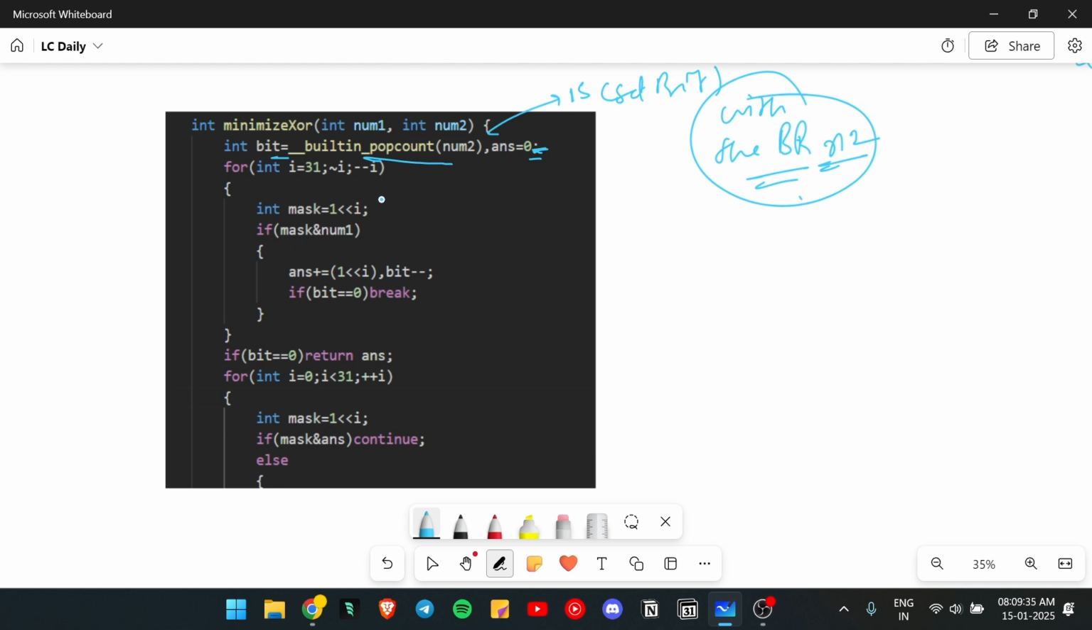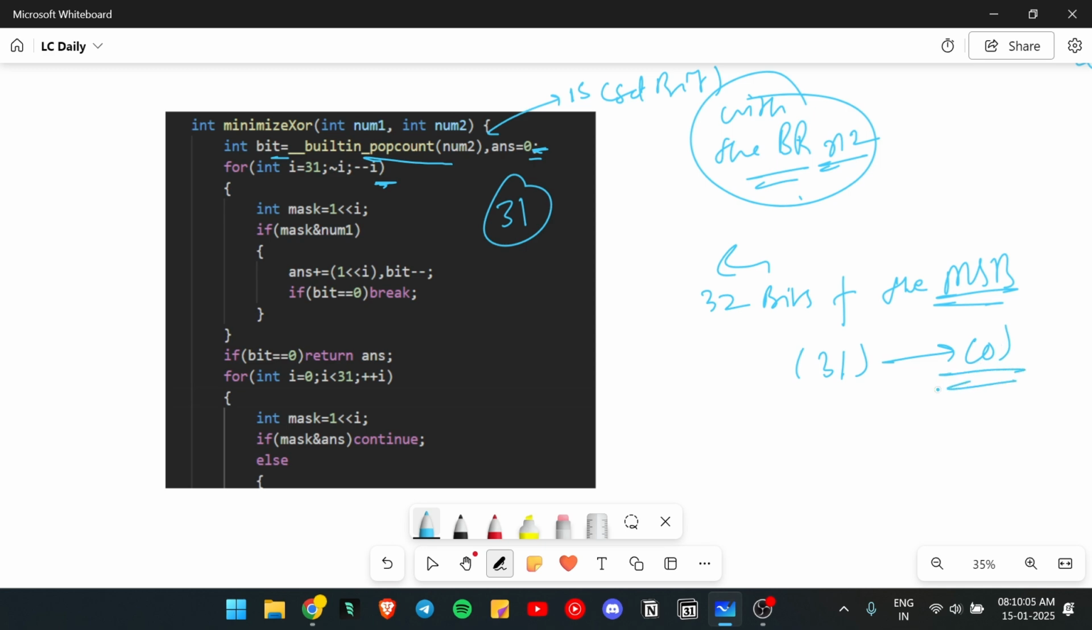And after this, we have to iterate with our loop 32 times, in reverse order, from last to first. It iterates over 32 bits from the MSB, the most significant bit, which is bit 31, down to the least significant bit, bit 0.